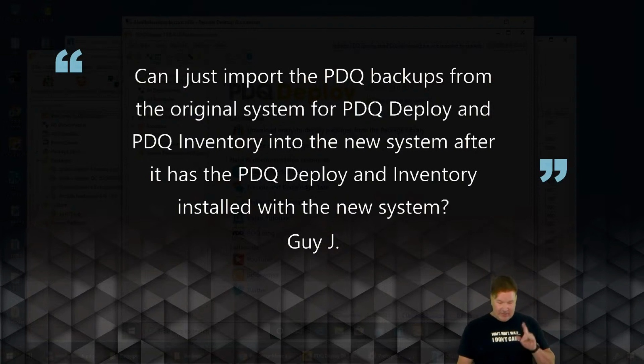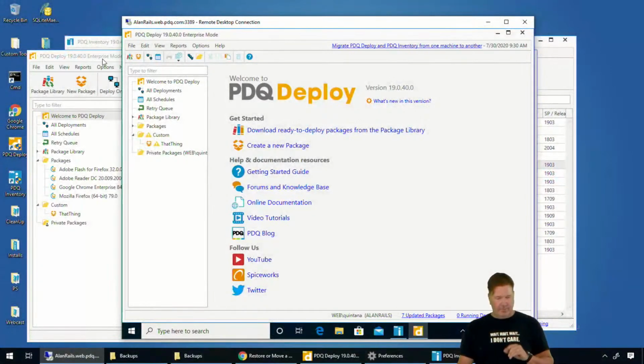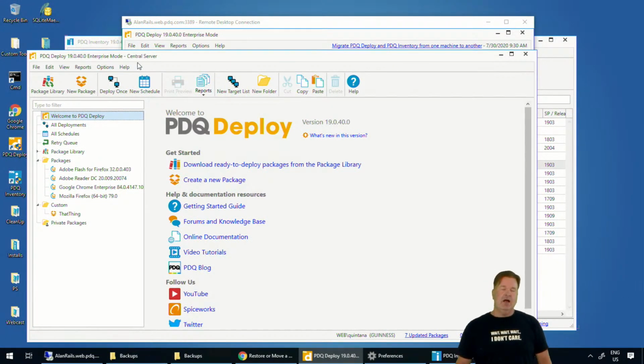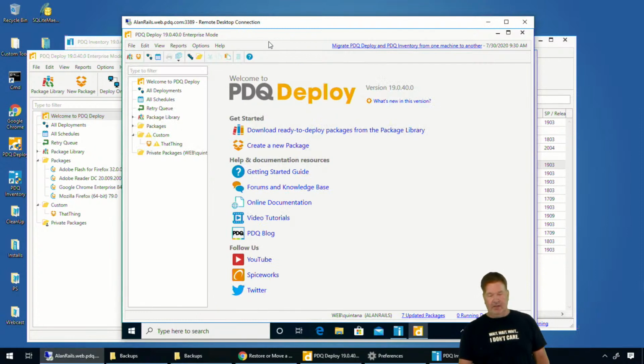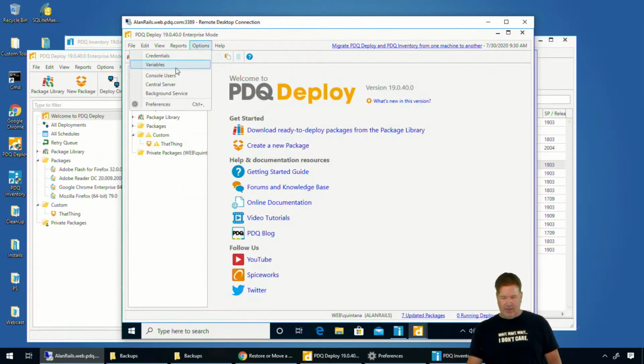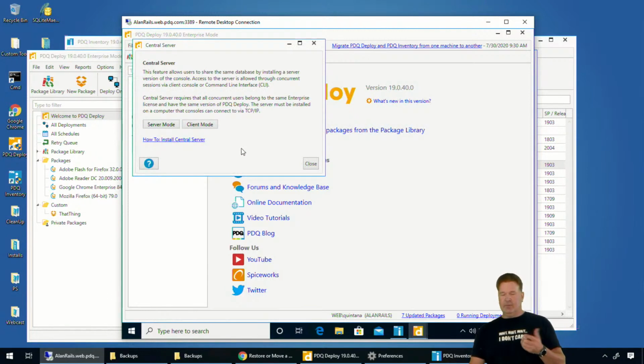Again, now there's one caveat. I want to show you something before we move the repository. Check this out. On Guinness, I'm in central server mode. On Allen Rails, after I did the restore, I'm not in central server mode. That's something you have to go reset. Obviously, if you have clients pointed at central server mode, they're going to need to point to the new server. So that's another thing you need to be aware of. And that is just as simple as going to options, central server mode, and promoting us to a server.